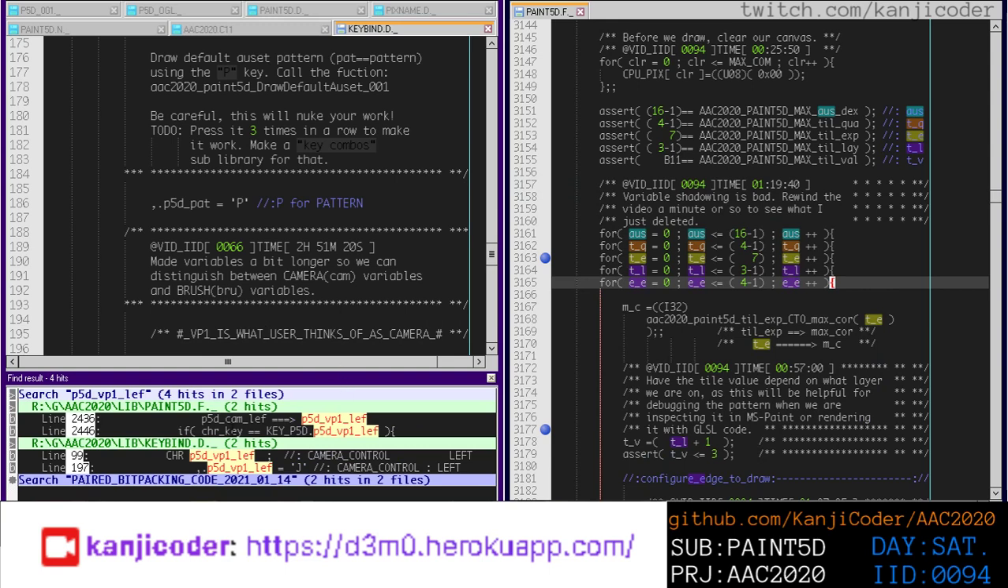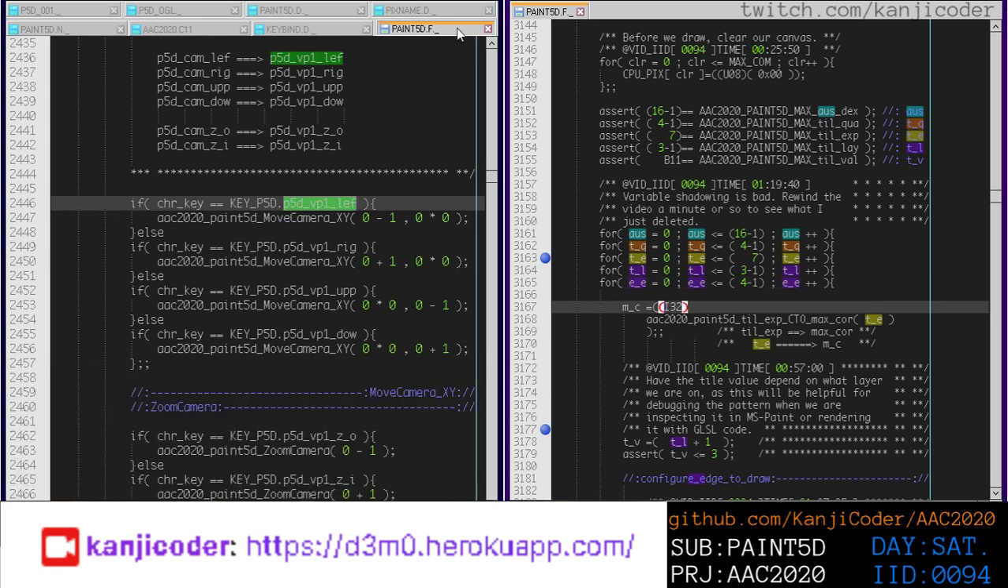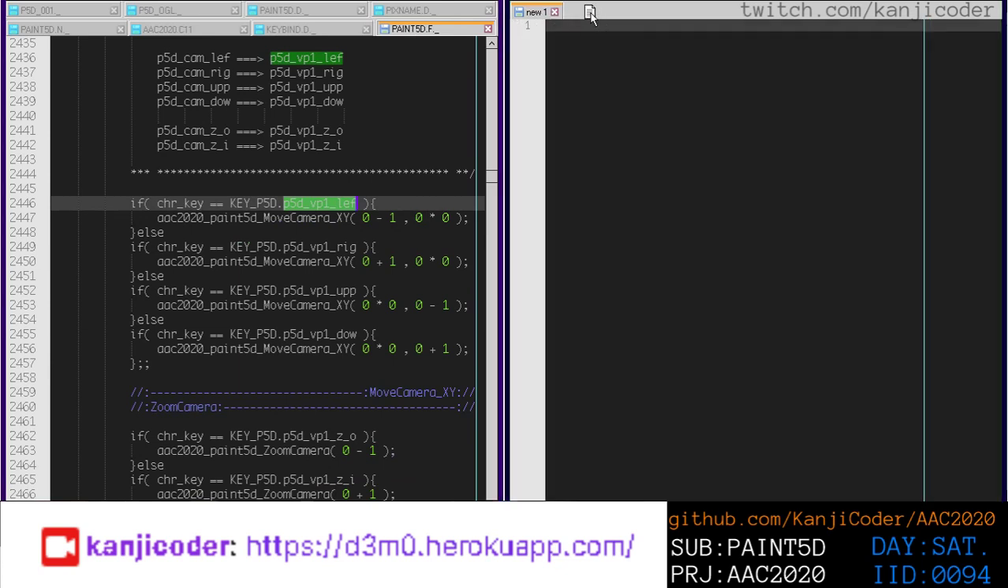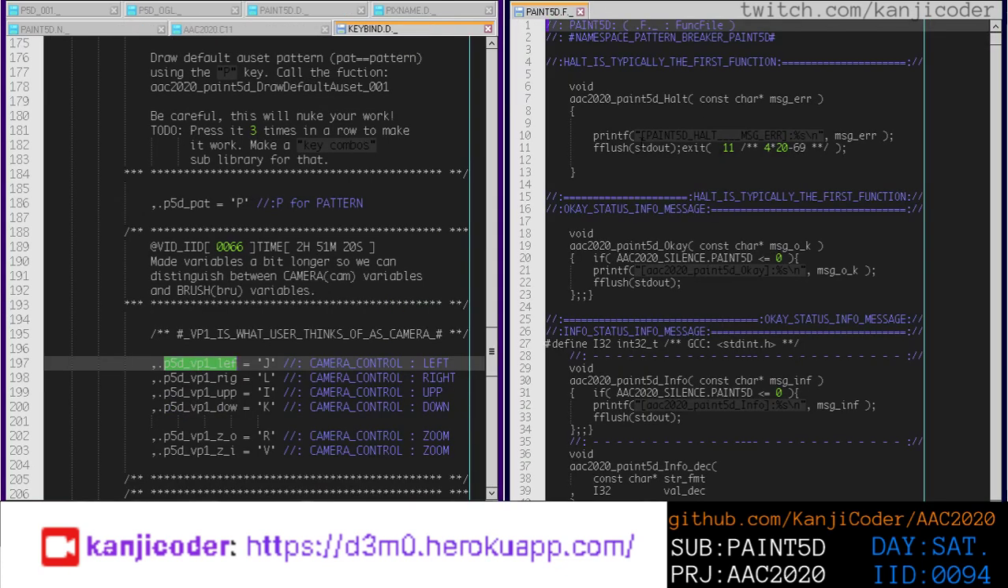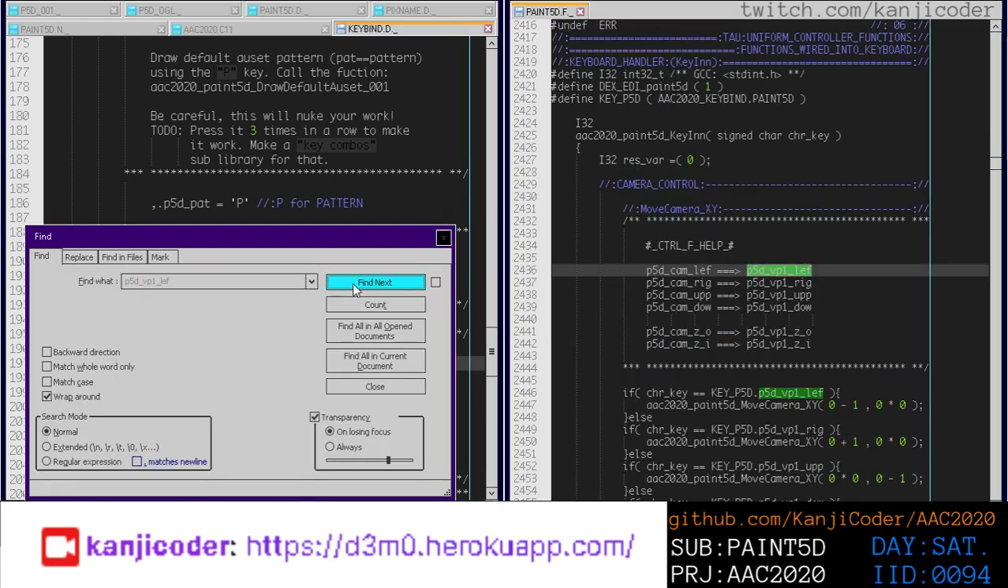So we have if char key equals this, so it looks like paint5d.f. Oh yeah, paint5d, right? It's editor centric, so the actual editor is paint5d. And I don't want two of these files open at the same time, so let's close this and move this over here to this editor. That did not quite work as I wanted it. So we have some control F help, that's nice.